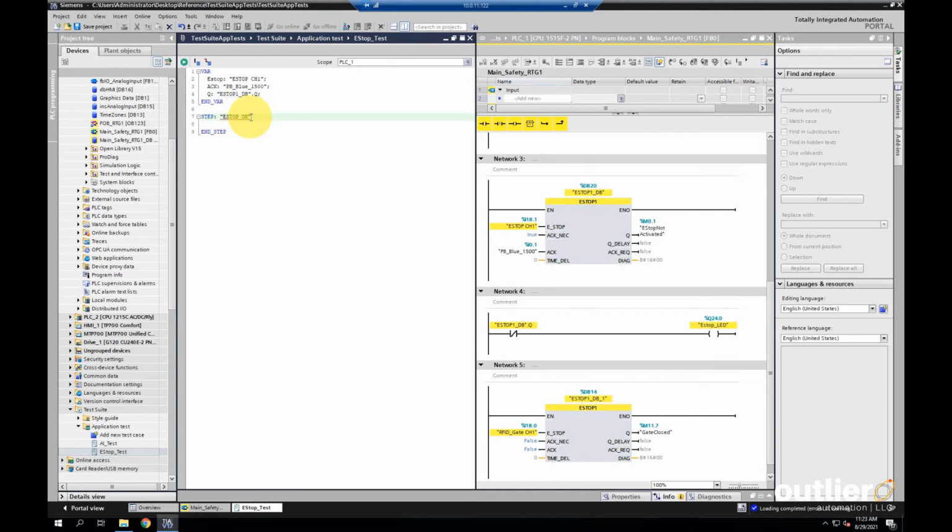So in our first step, we'll start by setting the e-stop OK. So to set that up, first thing I'll do is set e-stop equals true. The ACK I'll leave false because it'll expect a rising edge. Then to run, let's do 1 second. And for our assertion, let's see, the Q should be false.